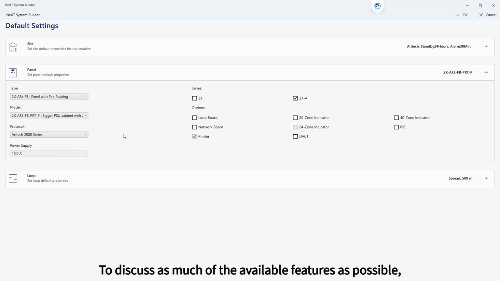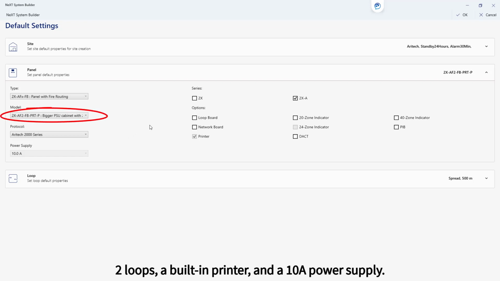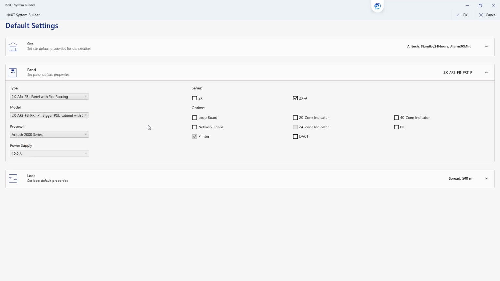To discuss as much of the available features as possible, let's choose the 2XA series and a control panel with fire routing, 2 loops, a built-in printer, and a 10A power supply.